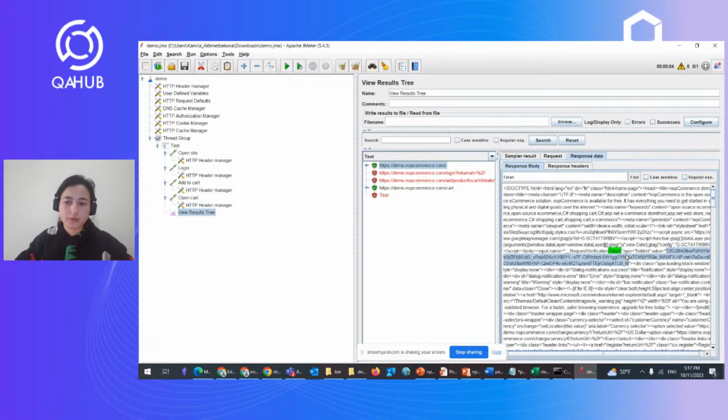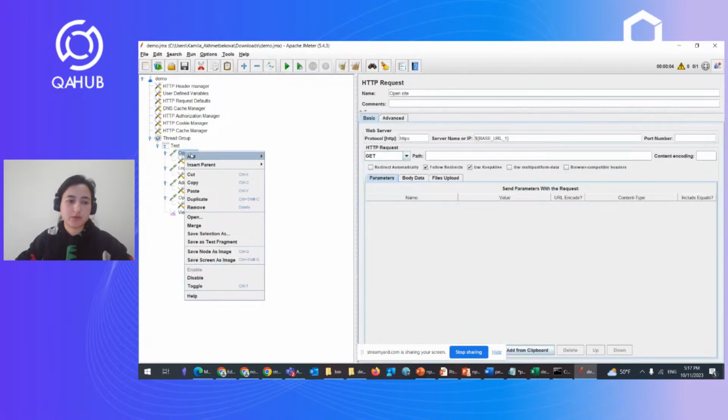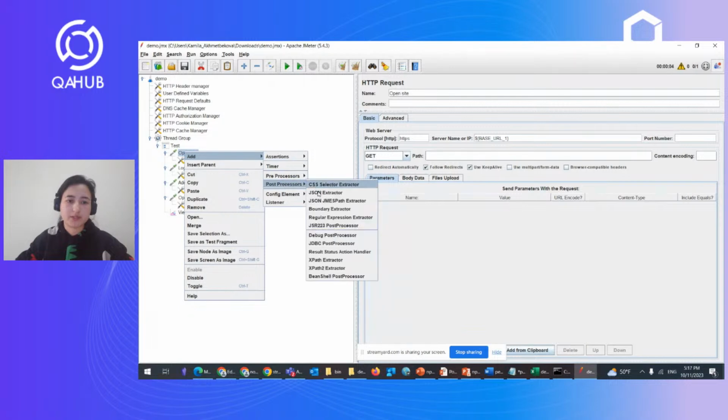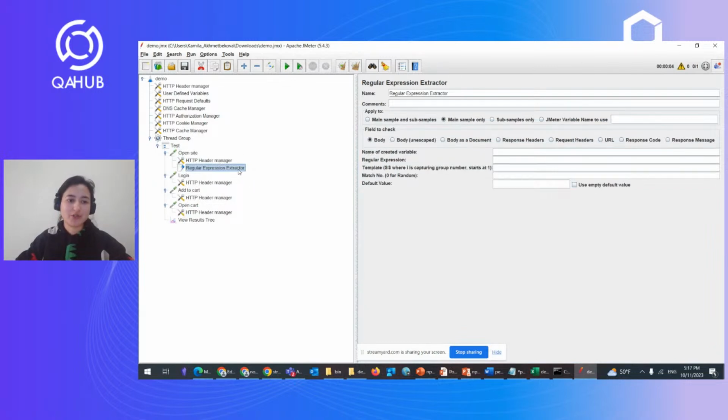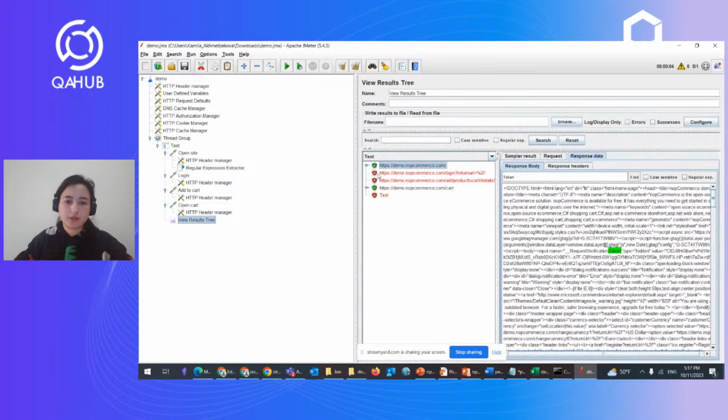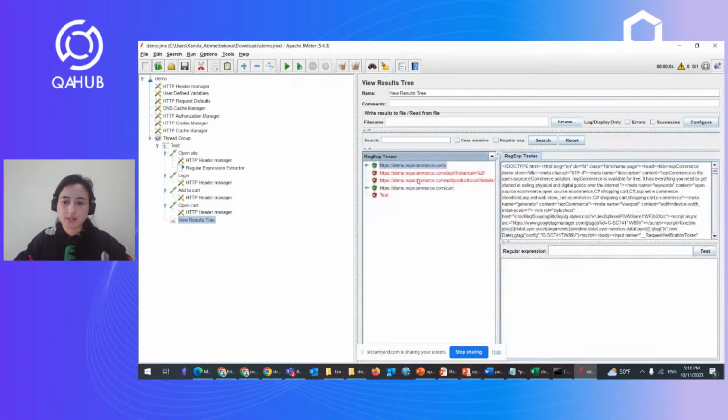And what can we do? For this case, JMeter allows us a lot of instruments, and one of them is a post-processor called regular expression extractor, or regex. As it's named, it can extract specified data from response. In our case, we are interested in tokens, so let me name this variable as token. And here we should specify regular expression. In order to do that, we should switch the view from text response to regex tester.